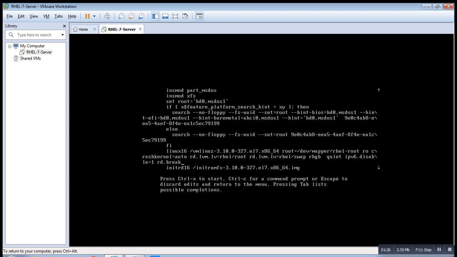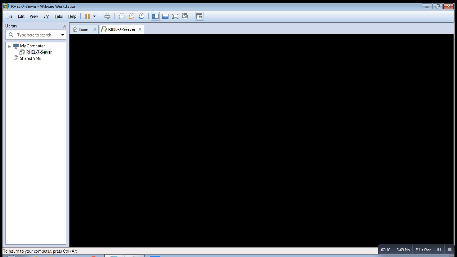Now write rd.break. Make sure you take a space between both of them, otherwise it will give a kernel panic, and it will be very hard to recover, so be careful. So write rd.break, and then as you can see at the bottom, press Ctrl+X to start. If you want to boot this system with these new changes, you have to press Ctrl+X. Now my system is going to reboot with the new changes.